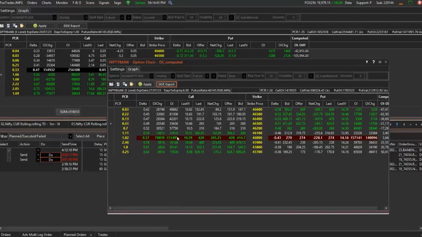The highlighted row in the option chain is showing you where the highest open interest currently is, on which strike from the call side and put side. Currently in the Bank Nifty weekly, the 46,000 call and put have the highest open interest. So it is just highlighting that way. So this is about the option chain.